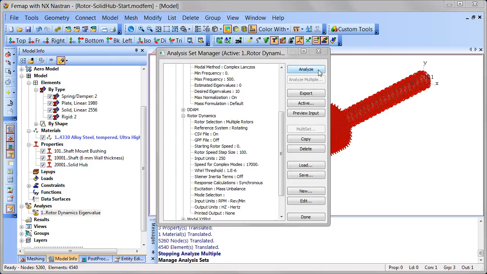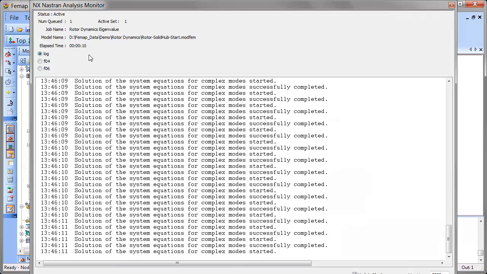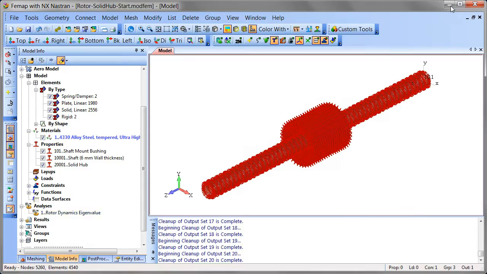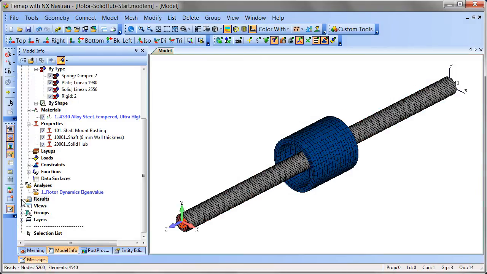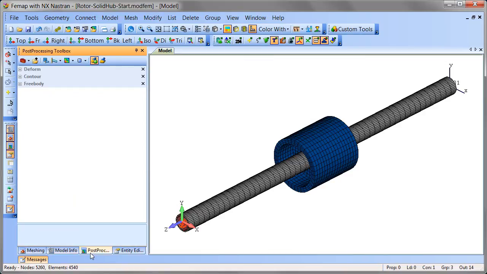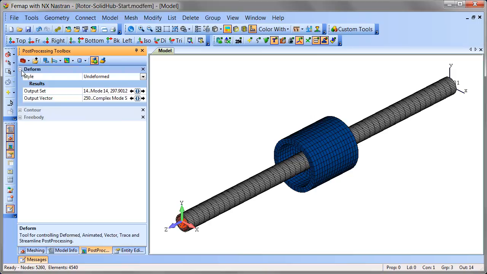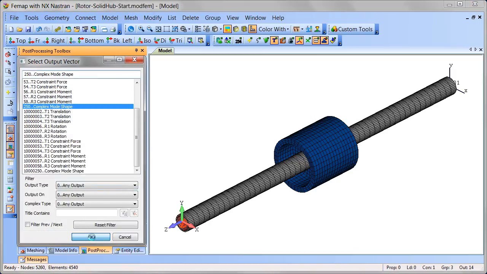The analysis is launched from within Femap, and the analysis monitor is displayed. Once the analysis is completed, Femap automatically reads in the results of the analysis. After the messages pane is retracted, a deformed complex mode shape is displayed using the post-processing toolbox.